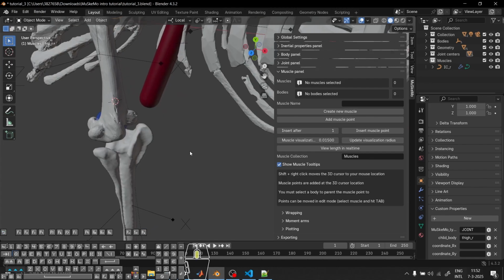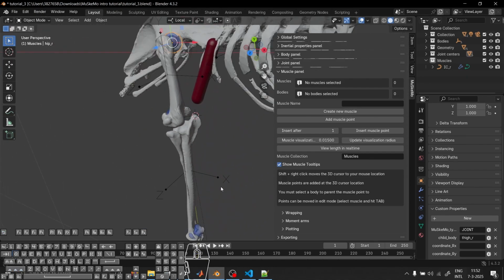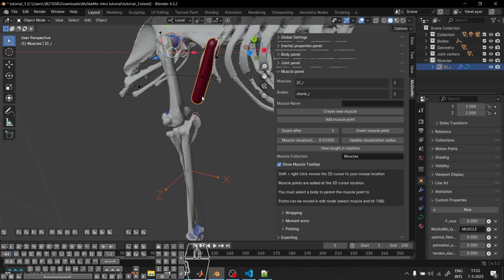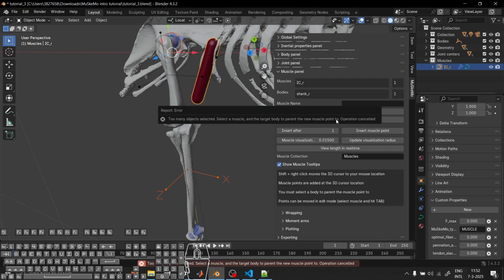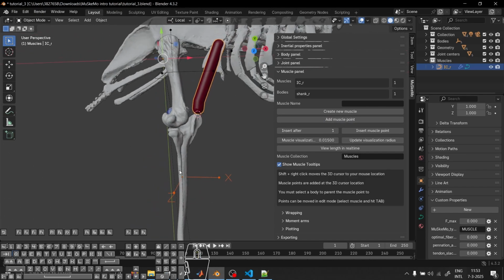I wanted to attach the shank as well, so we put the 3D cursor there, select the target body, select the muscle in question, and then we hit add muscle point. And now it tells me I have too many objects selected. That's strange. Oh right, I still have the joint selected. So we deselect the joint. I'm hitting Control and then dragging with the left mouse button. Then we do add muscle point, and now we have an added muscle point.